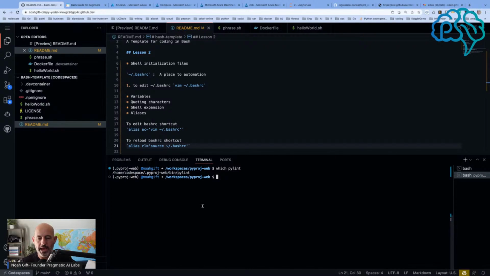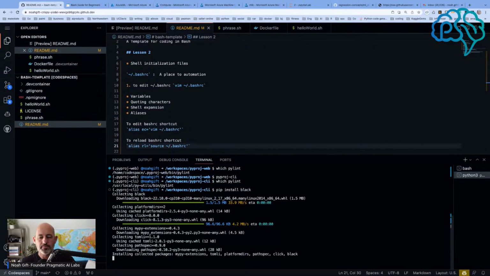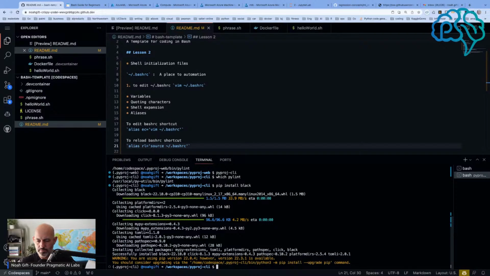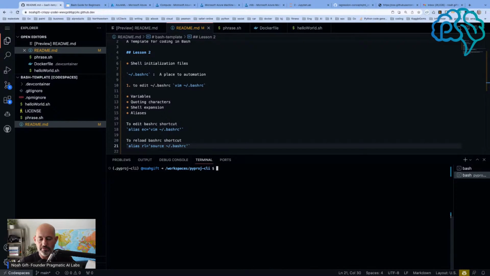But then if I go back and I say pyproj CLI and I type in which pylint, it's going to give it the system pylint. So it's going to be using a totally different pylint because it's a different environment. And so likewise, if I went pip install black or something like that, now see if, which black tool, you can see it's referring to that. So this really is a nice little way to switch back and forth between projects.